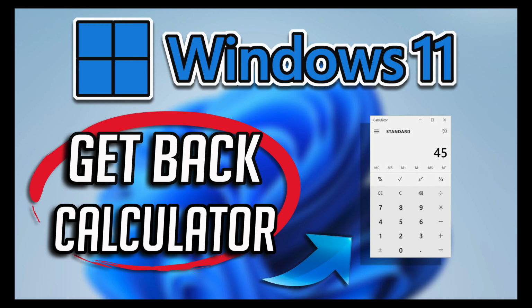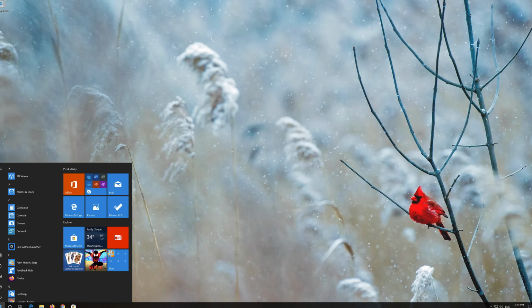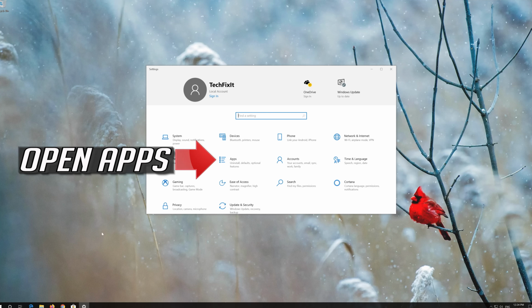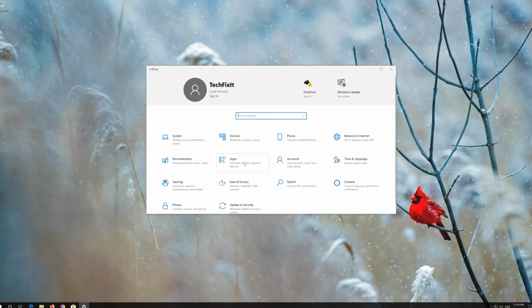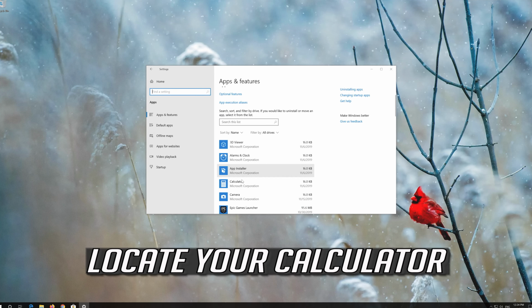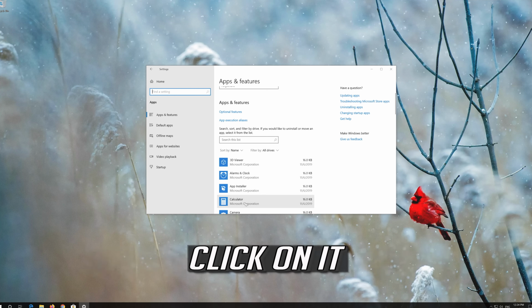In this tutorial you will learn how to get back your missing calculator on Windows 11 and Windows 10. First open Start. Open Settings. Open Apps. Locate your calculator. Click on it.